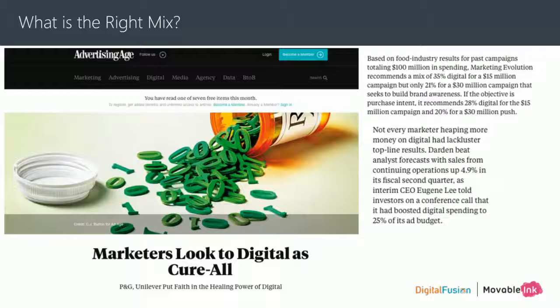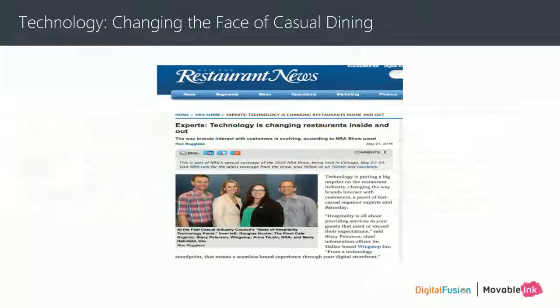Interesting enough, though, in this article, one of the brands that was cited, and you can see it somewhat in the text in this slide, is Darden. Darden, in their second quarter, if you will, outperformed analyst expectations, and when their CEO was asked about that, he pointed back at the fact that the brand now allocates 25% of its marketing spend to digital. And he said that's one of the reasons that they're outperforming other brands in the space. So, an interesting data point to consider as we move forward.